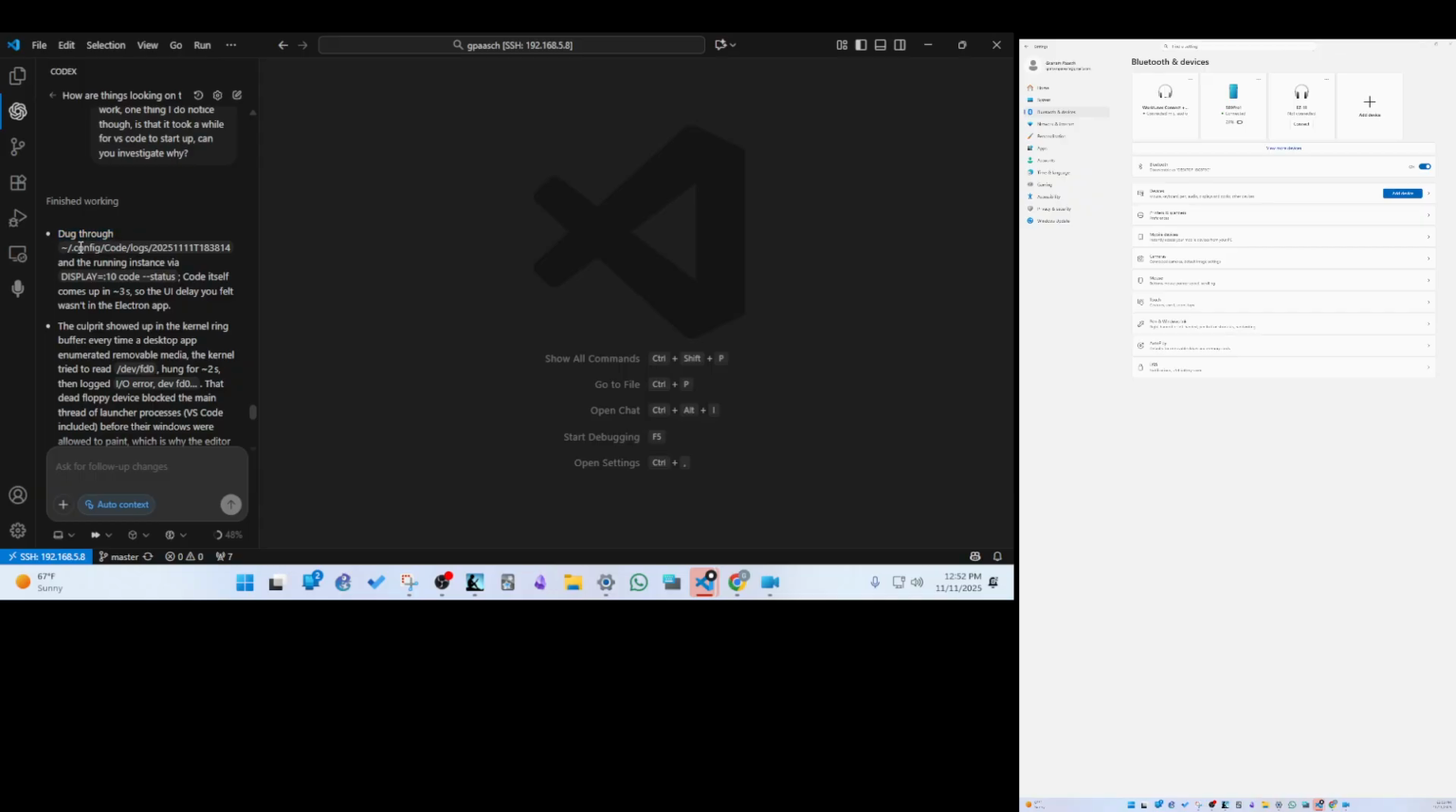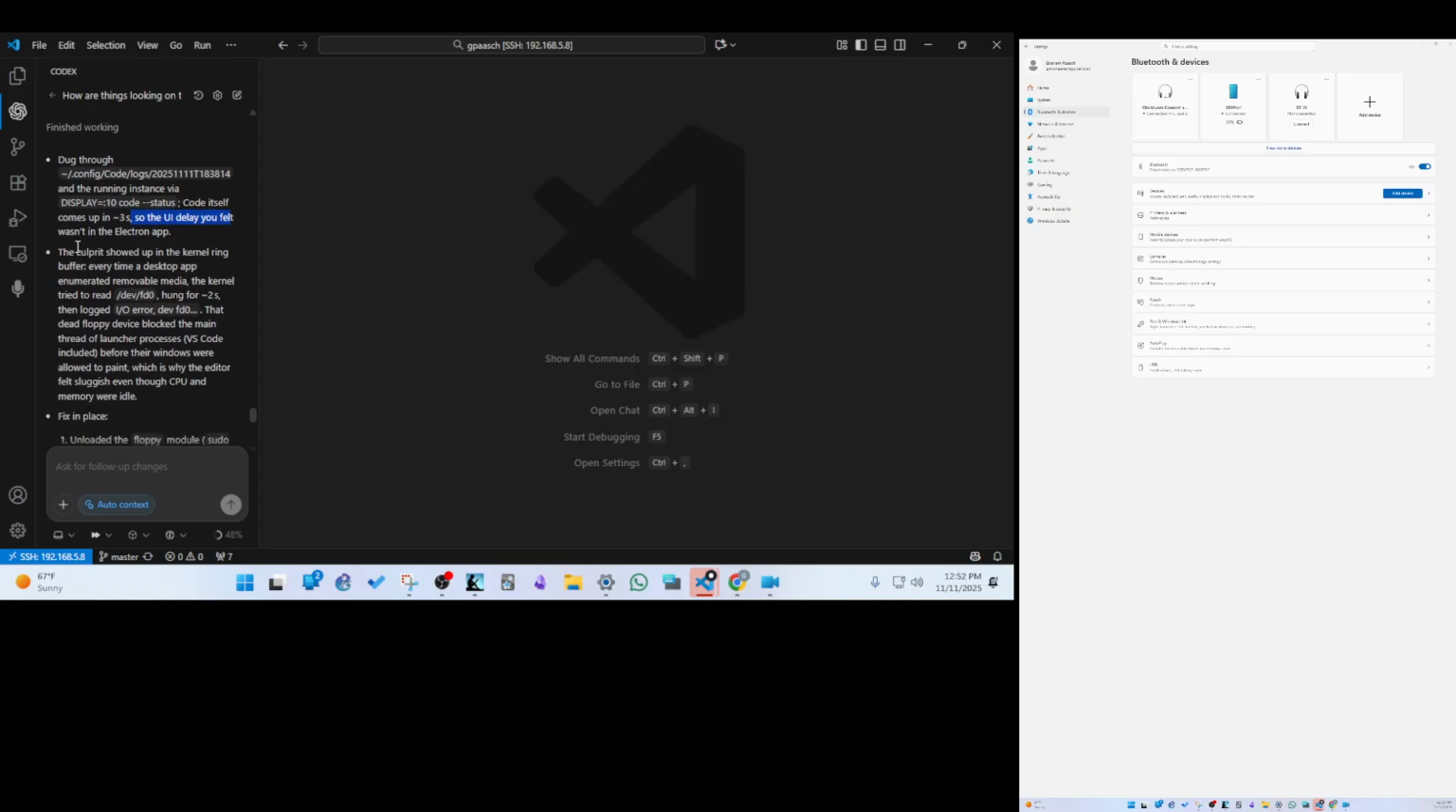It dug through the logs for VS Code. It baselined the time it took to start up, which was around 3 seconds, and then it understood that the delay wasn't really caused by that, because it was taking quite a long time, so the delay actually wasn't there. So then it looked somewhere else. It looked in the kernel ring buffer. So are you going to do that? Am I going to do that?